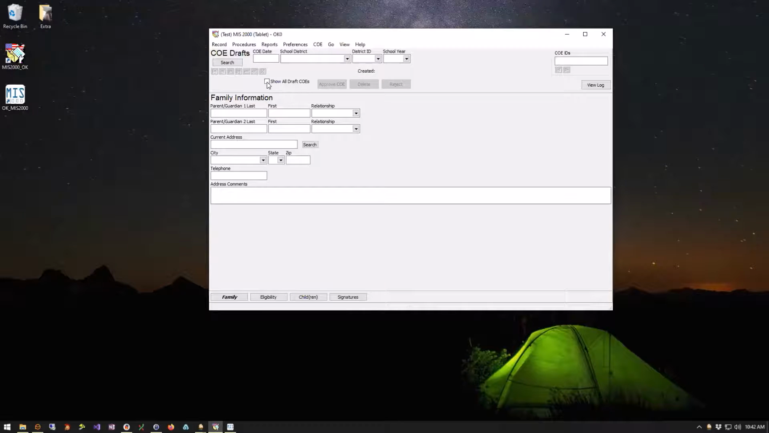So there is a filter where you can show all draft COEs, but if I check that, it's going to show me any COEs in my database that have not been approved. But if you want to see only those that you need to work with, kind of like that requires attention filter that we were looking at, you can uncheck that, and any COEs that show up here will be COEs that you need to approve.